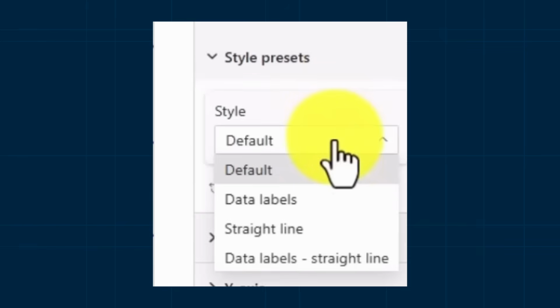And unfortunately, without using any third-party tools like Power UI, for example, there's not really an easy way to create your own style presets to take advantage of this new feature. In this update, there are style presets for different visuals that include certain variations on these visuals, like having data labels or not, which I think is a good introduction to this feature.